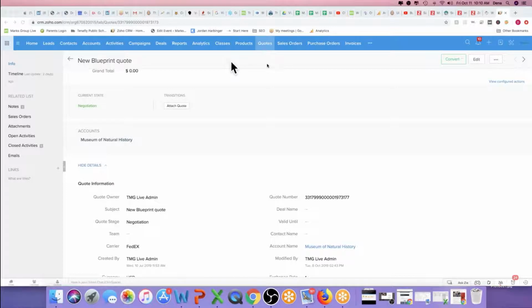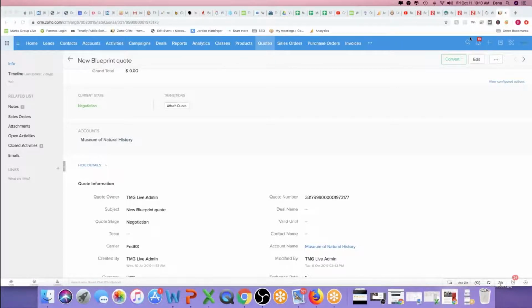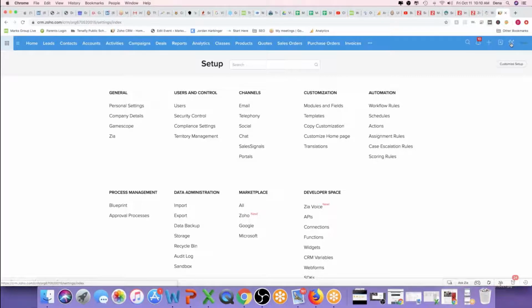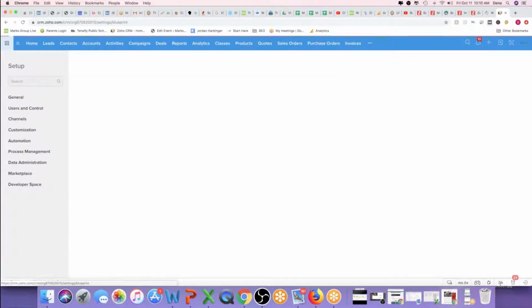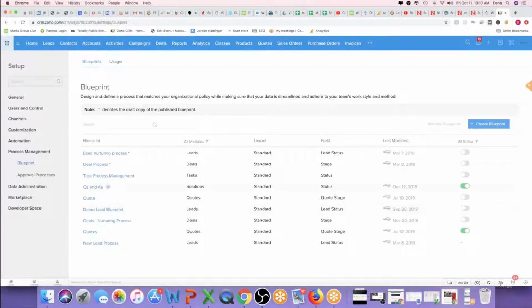So now we're going to go over here to the toolbar, and this is where you're going to go to start working with blueprints. When you come over here, you're going to go down to process management, and you're going to see that blueprint is right here. And when you select that, you can see that we already have a number of different blueprints created, and that you can have them for the different modules.